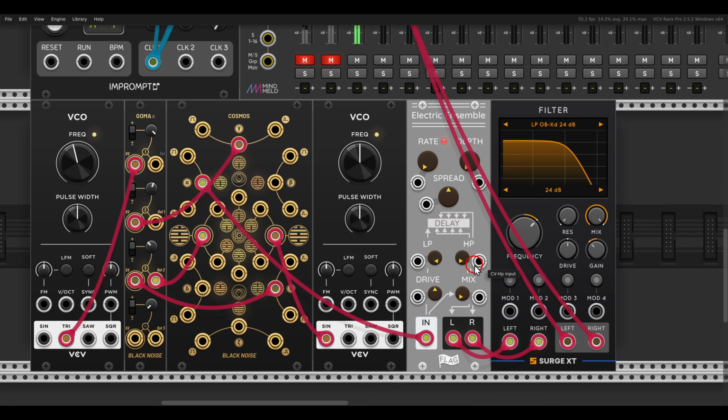Right, let's add some chorus. What I like to do is take the mix all the way up, then work on the sound, take the lows a bit out, add more drive, maybe a bit more spread, a bit movement here. Right, and then take the mix all the way down and start adding it until I like the sound. Right, something like this.